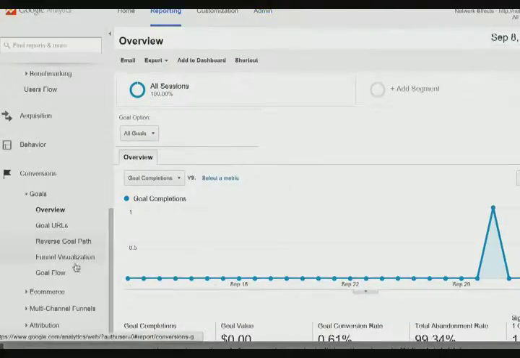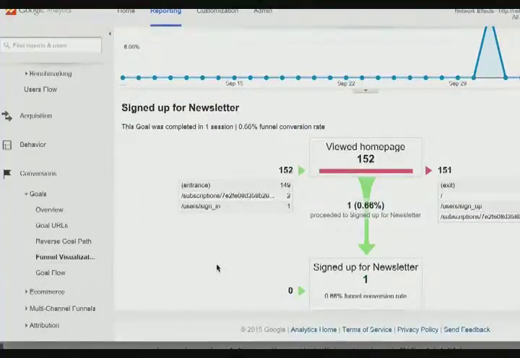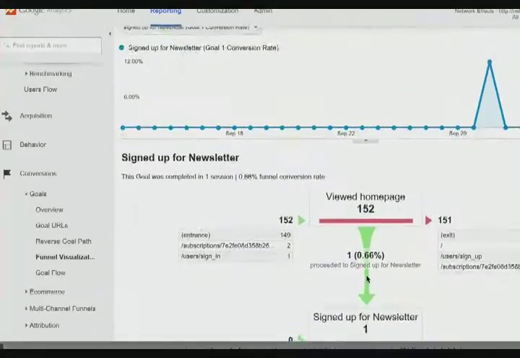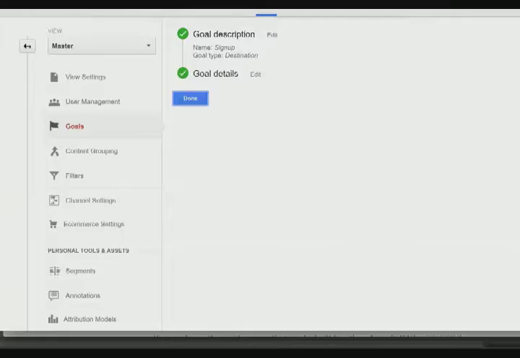So let's head back. We're going to click on funnel visualization. And we can see we had 152 visits to the homepage and one person, so 0.66%, signed up for the newsletter. That's our funnel. Really simple. We can see 152 people came in, 151 people exited, but one person stuck around and signed up for the newsletter in this case. So that was a simple funnel.